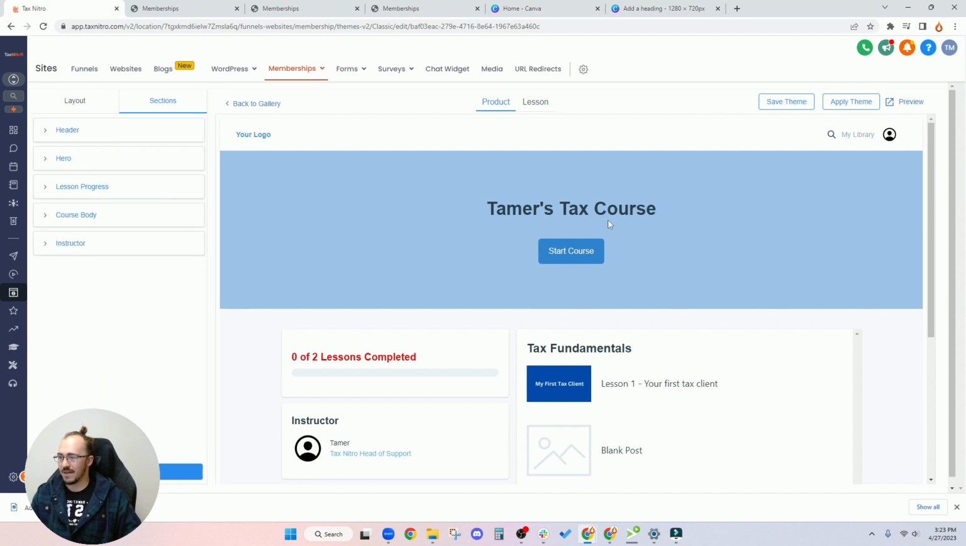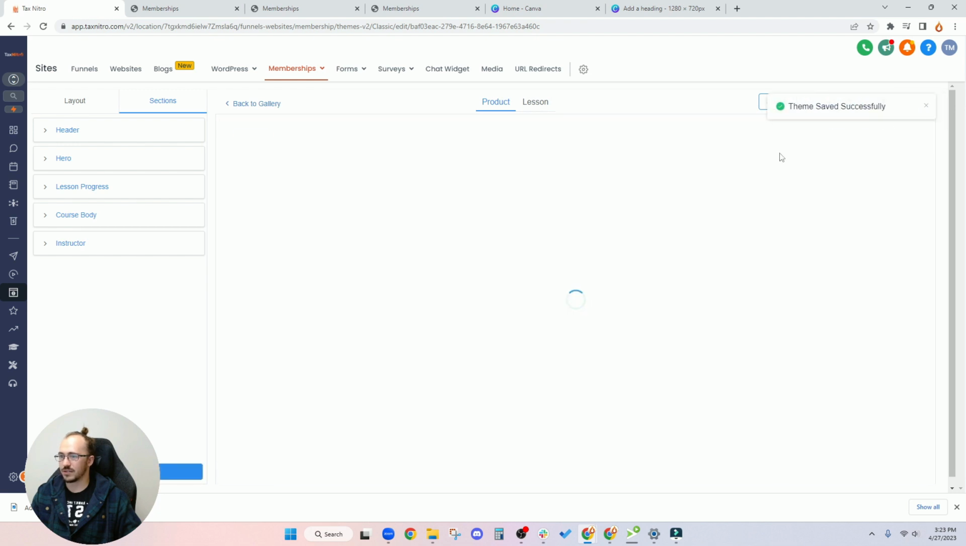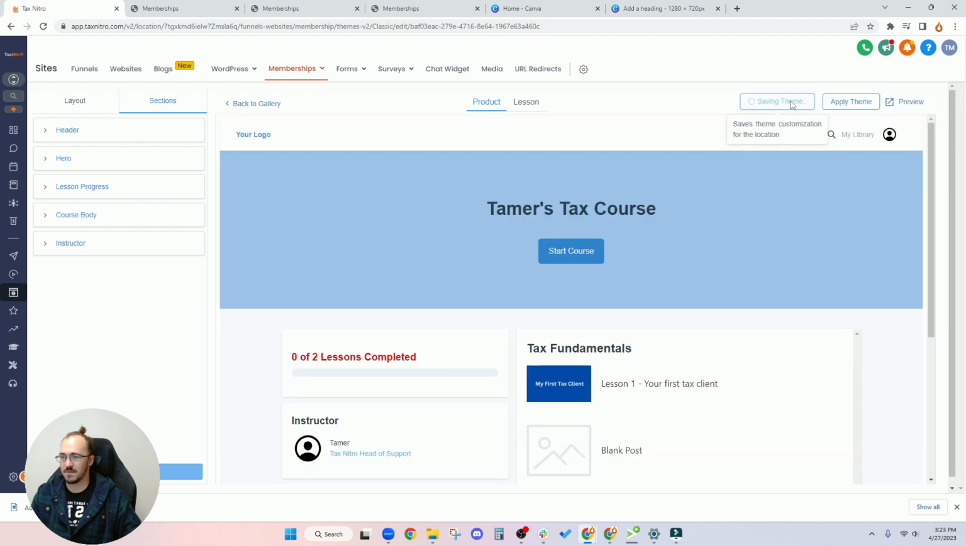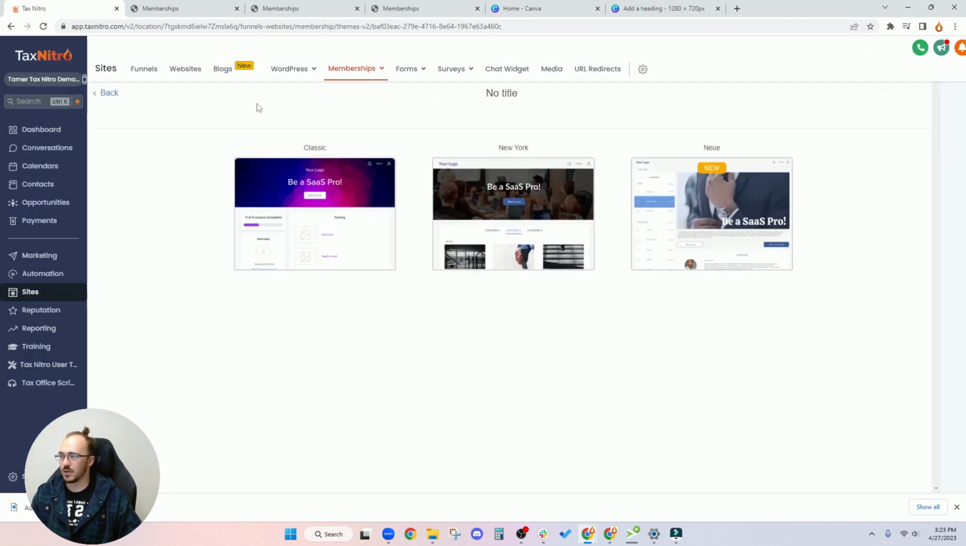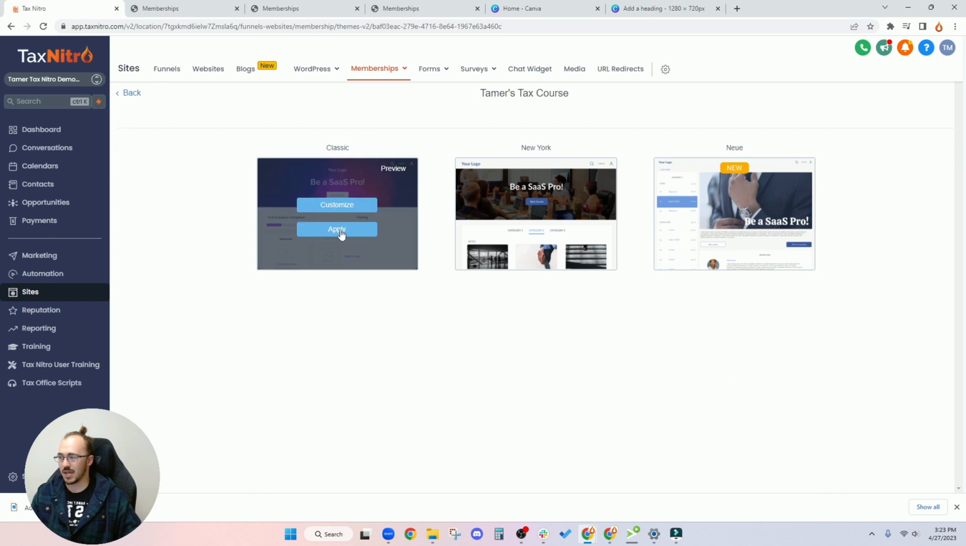All right, so once you have it all set up the way you like it, what you're gonna do is save changes. You're gonna click on save theme, and then when you're ready to apply it to your course, hit apply theme. You could also hit back to gallery and hit apply here if you like.